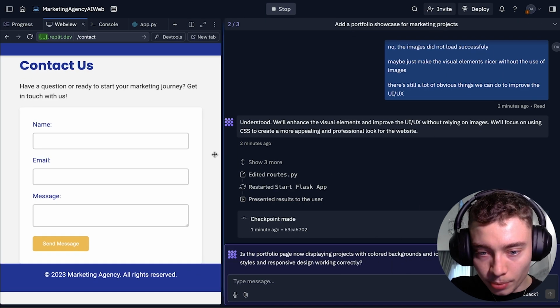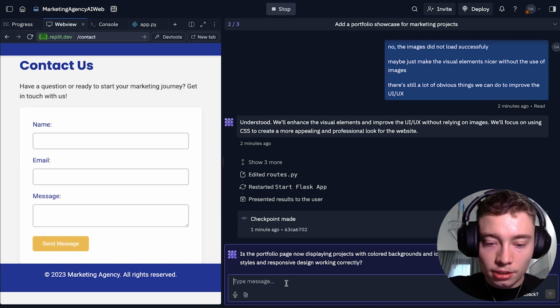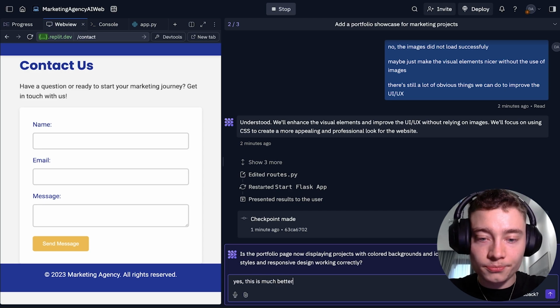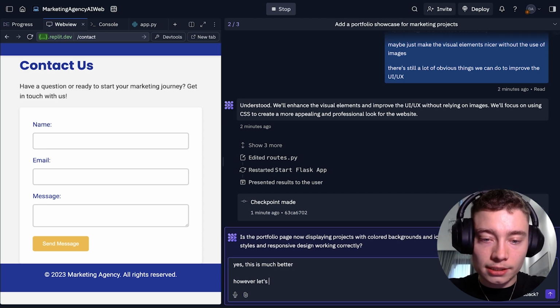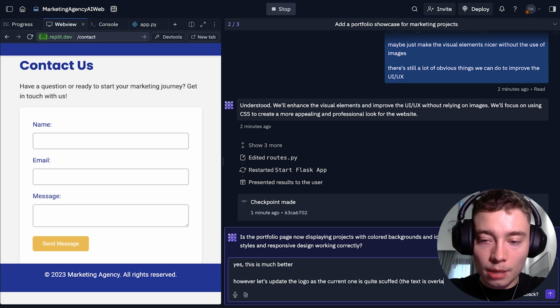Okay, is the portfolio page displaying projects with colored backgrounds and icons instead of images? Yes, this is much better. However, let's update the logo as the current one is quite scuffed. The text is overlapping with the dots. Okay.